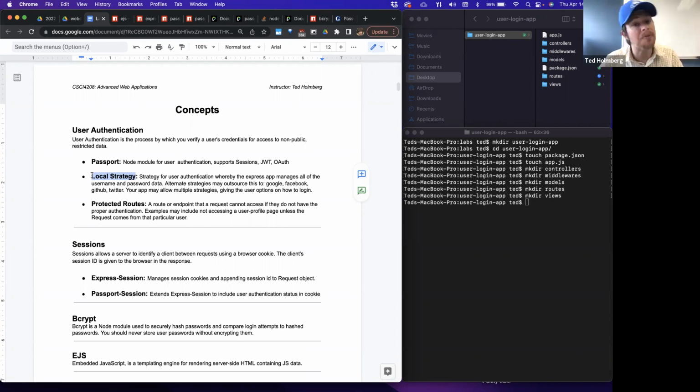Now, this is typically something that can also be outsourced. So alternate strategies may outsource this to, say, for instance, Google or Facebook or GitHub or Twitter. And so Passport also supports this, where you can have Passport effectively redirect you to a Google login page, and Google login will then send back a response to you, giving you a token that lets you know that the user has successfully logged in using their credentials. And that's an alternate way that we can support logins.